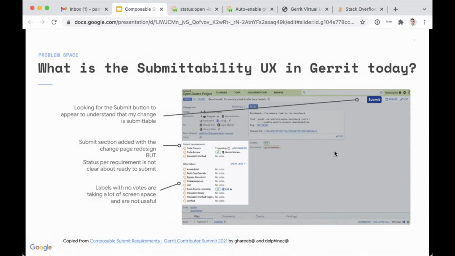So most hosts ship with two labels. You have the code review label, and you have the verified label. And for a lot of cases, that's enough. But as I said, projects like the Android project have very distinctive needs on when their changes can be submitted. So this shows a screenshot from the Android open source project, and you can see it's a gazillion labels. It's, I don't know, 2, 4, 6, 8, 12 labels or so.